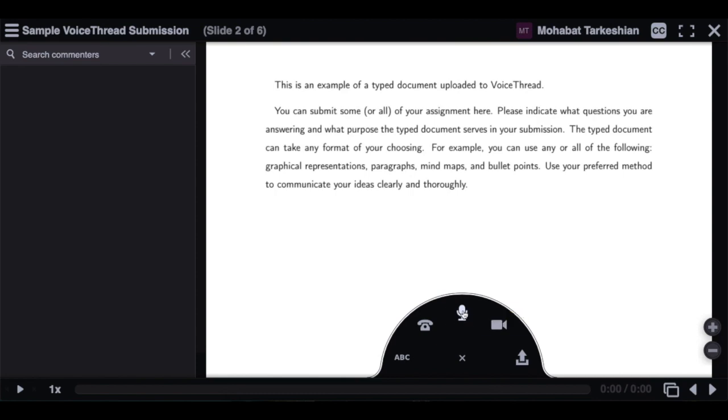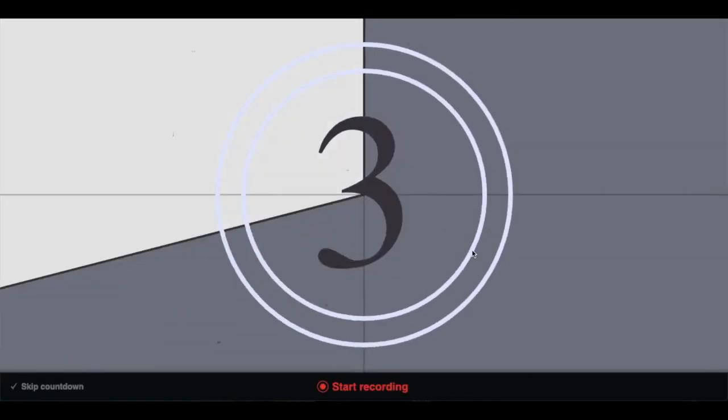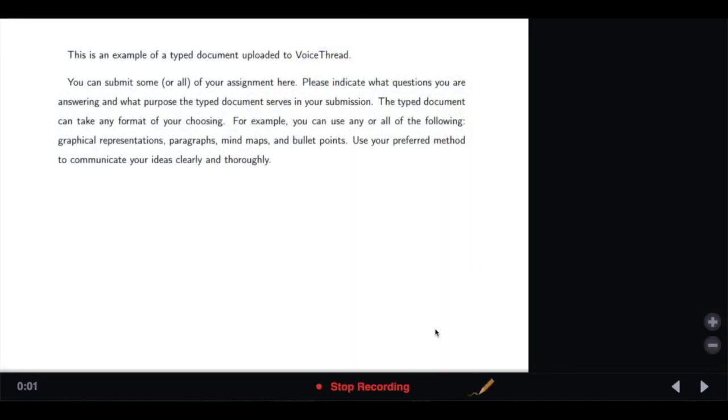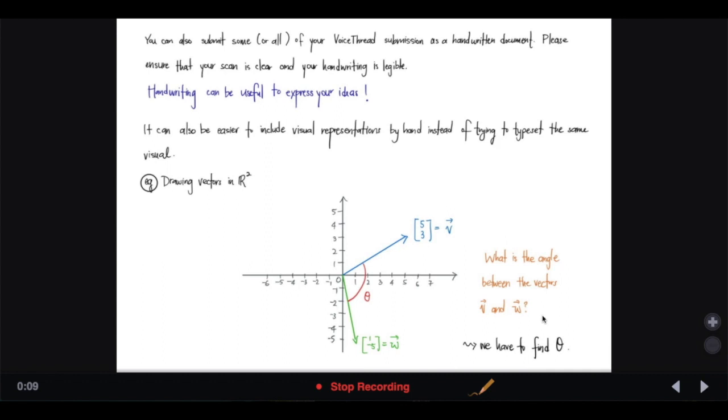I'm going to create an audio recording as I move through my slides. It will start a countdown, and once it starts recording, there will be a recording indication on the bottom of the screen. As I move through my slides, I can emphasize the material I'm talking about by circling and pointing to things using the pencil tool. I do this by clicking and dragging my mouse and drawing right on the screen.